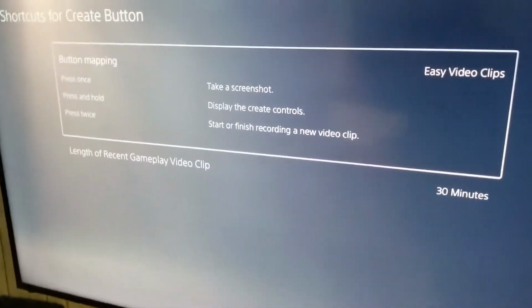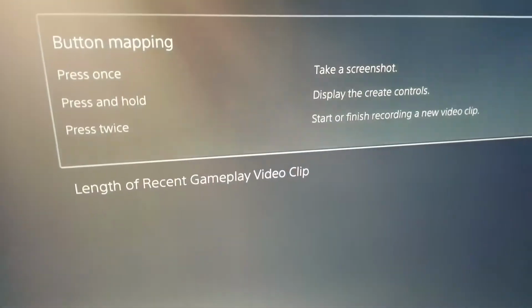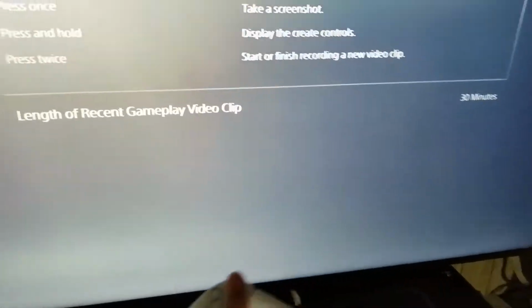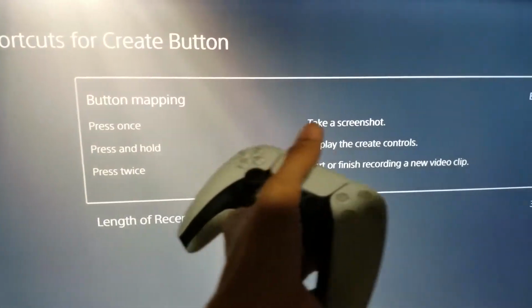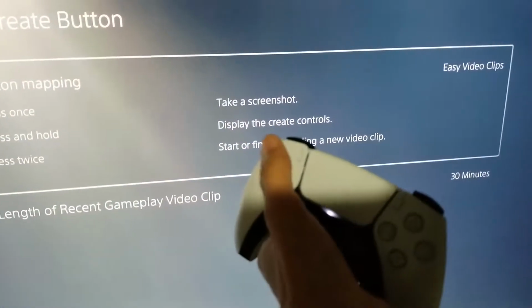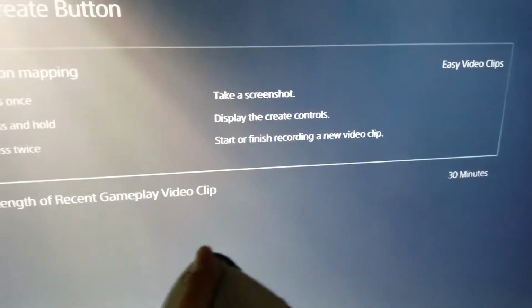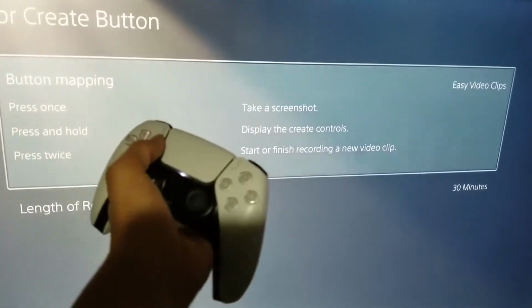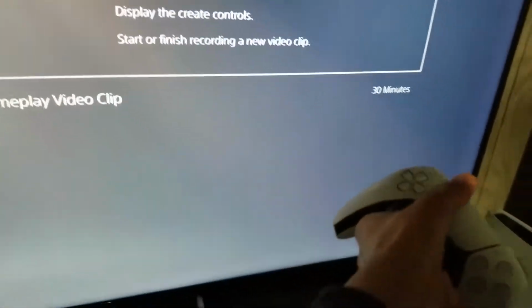Okay, and now you're going to see the mapping of the button is different. Before, when you would press the button once, it would bring up the menu on the bottom. But now, when you press the button once, it's going to take a screenshot. So if I press it anywhere in the PlayStation one time, it's going to take a screenshot. If I press and I hold the button, now it's going to bring up the menu, okay?